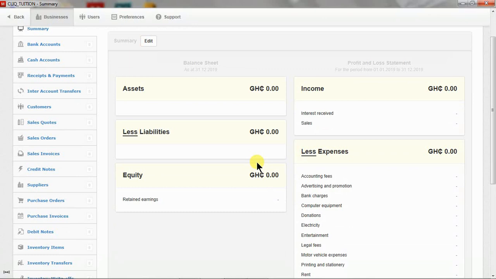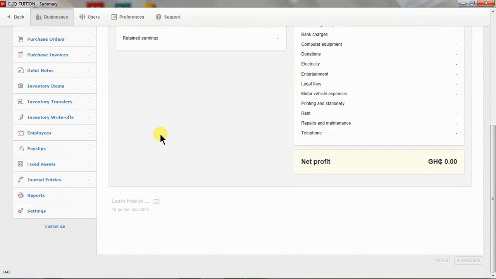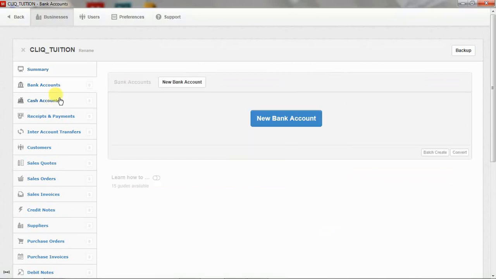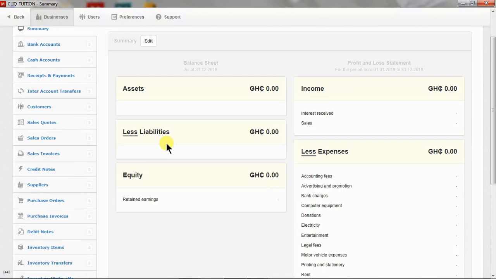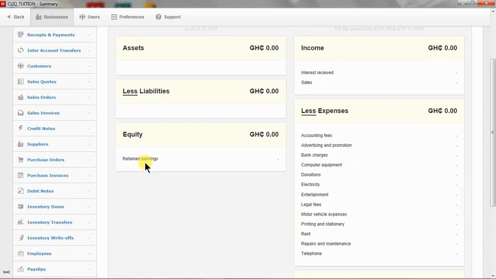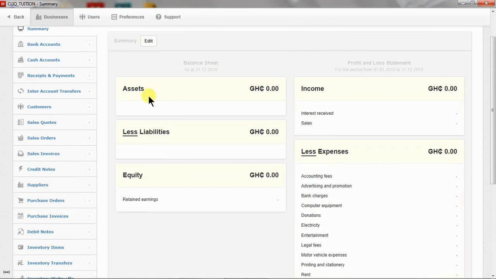Now we've activated our tabs and we can see that we have a whole lot of them activated here. We have bank accounts, cash accounts, receipts and payments, inter-account transfer. Majority of this I have explained in our previous video. Now we are going to start setting up our business. Now you realize that we have assets, we have liabilities, we have equity, we have income.